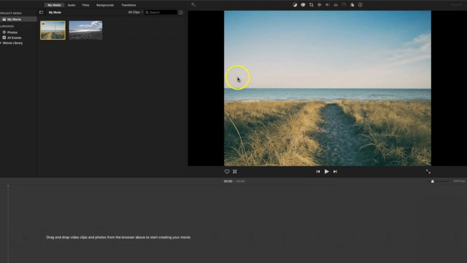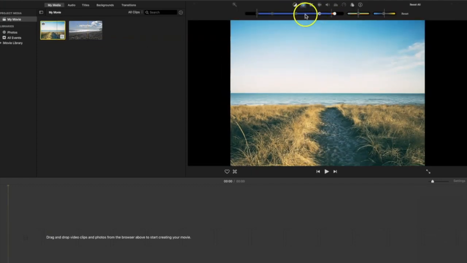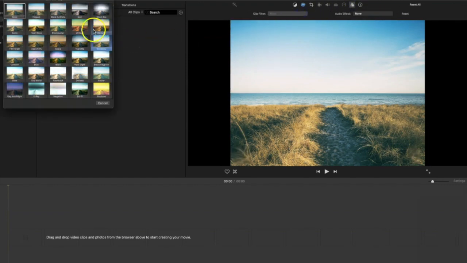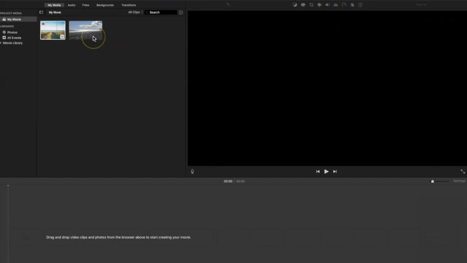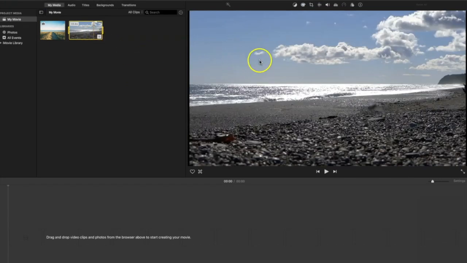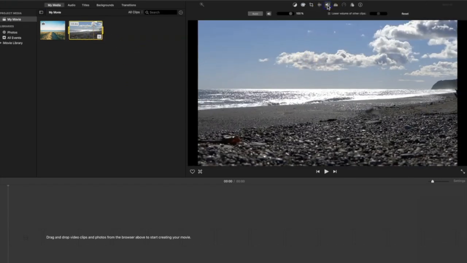From here, you can make adjustments using these icons at the top of the viewer. For example, let's adjust this photo of a beach. We can adjust the contrast and brightness, the hue, and we can explore a variety of presets. For photos, icons related to video and audio are not available. If we select the video, we can make additional adjustments to the audio and video.